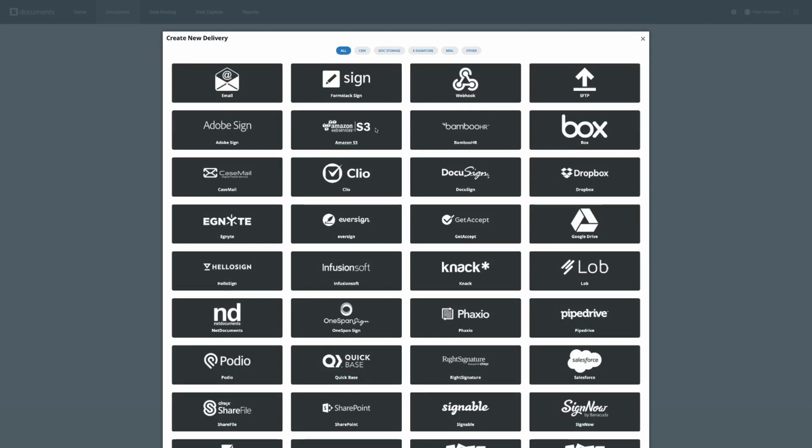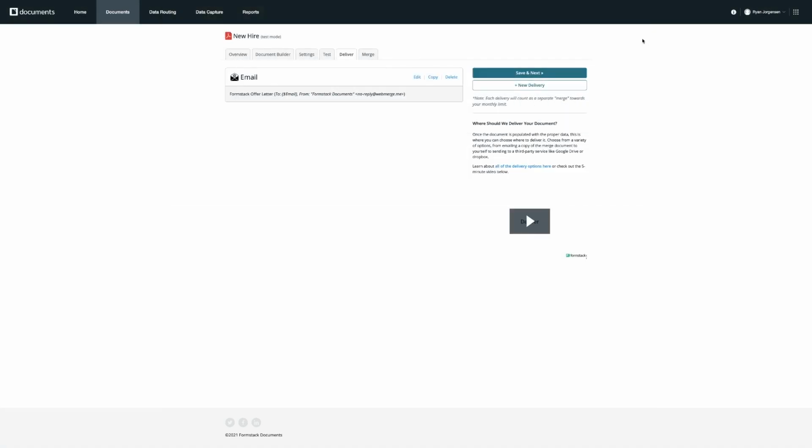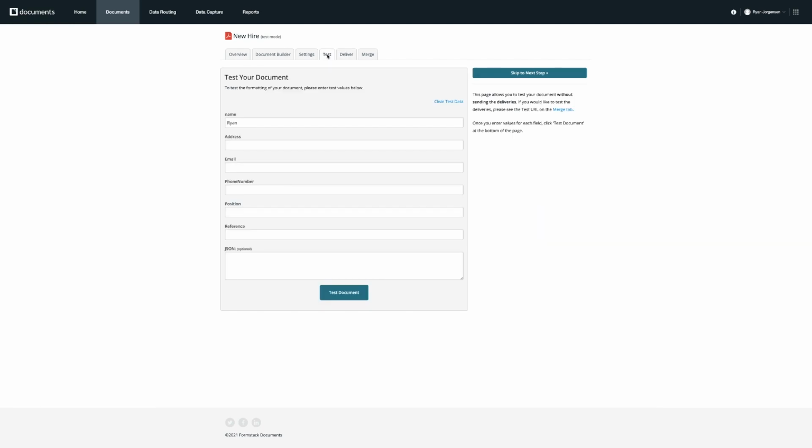In our example, we also wanted our candidate and CEO to sign the offer letter. This delivery section is where you would go to set up your delivery with Formstack Sign for e-signature. We will touch on this in a later video where we would show you how to connect all three Formstack products. We now have our document set up with deliveries and know where to go to do some testing to make sure everything is working as expected.